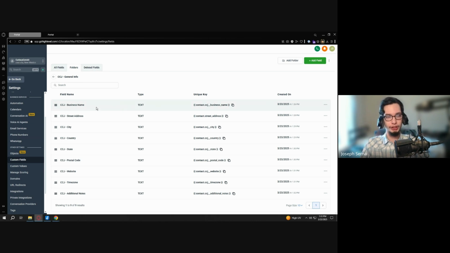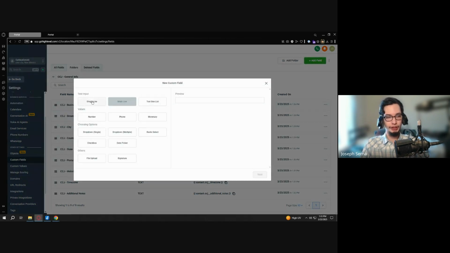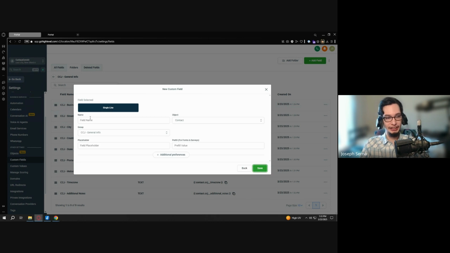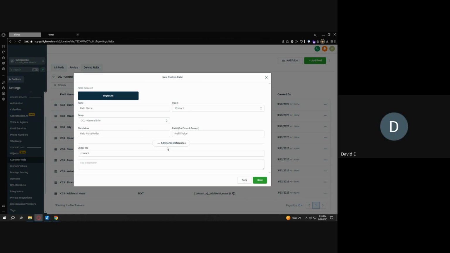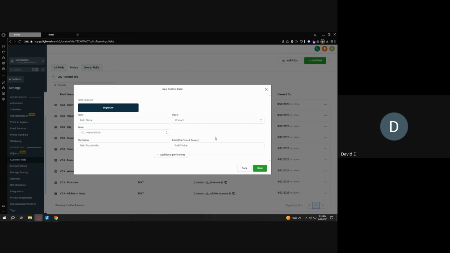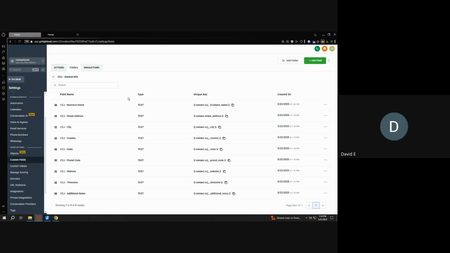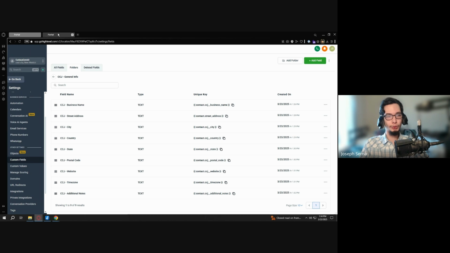I'm not really editing anything either. The only one I created was the last one, additional notes, and the type was text. So don't worry about that. I don't think it matters that much, but good note to have.